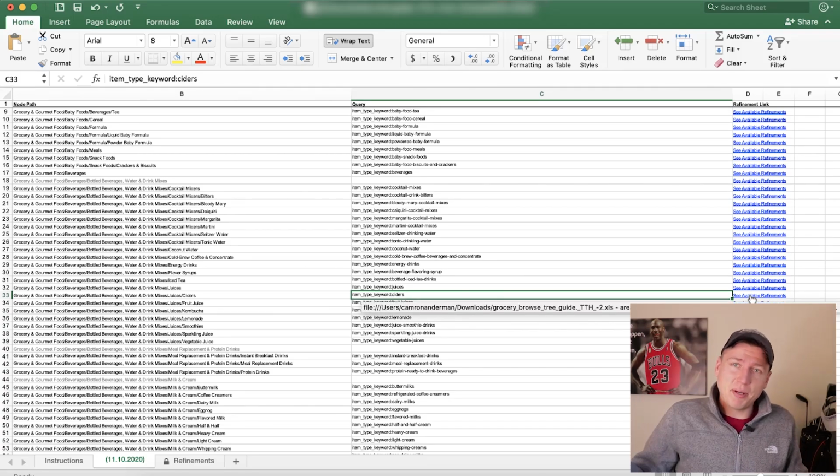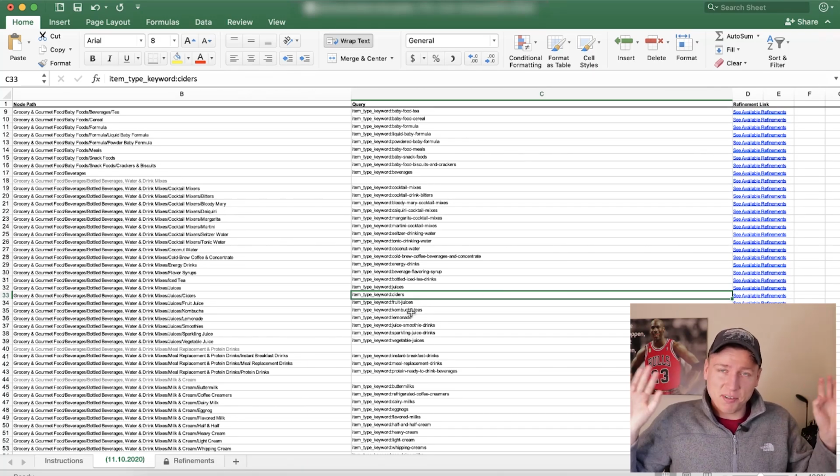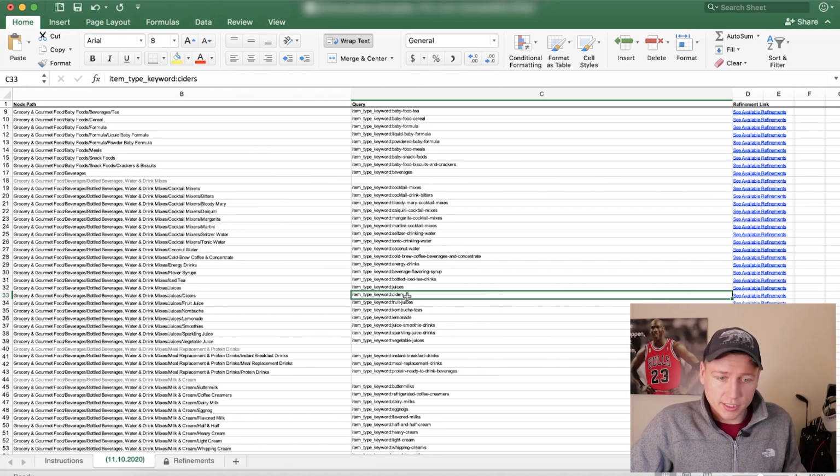That's like some back-end magic stuff, which if you guys are interested in that, let me know in the comments down below, if you're interested in using this file for more than just changing a brand name, because Amazon's complex is crazy. But anyways, we're going to use ciders for ours.